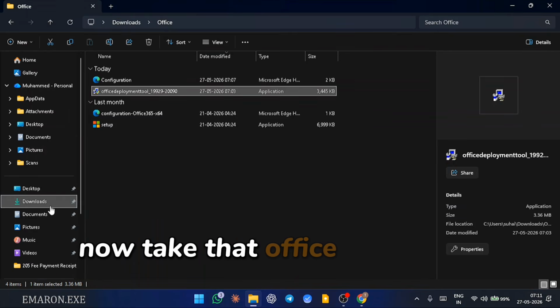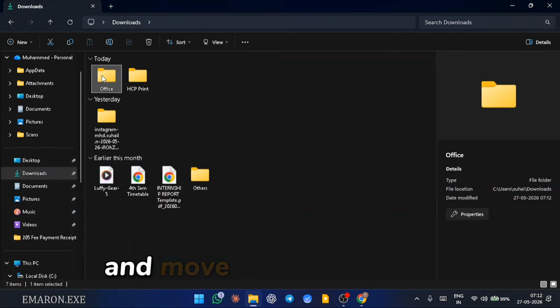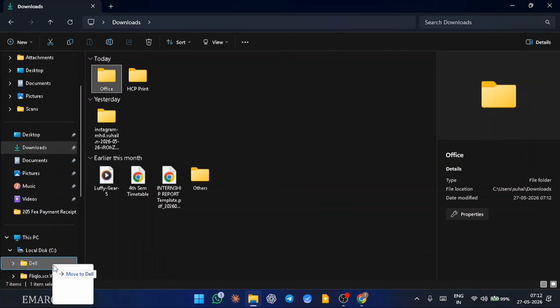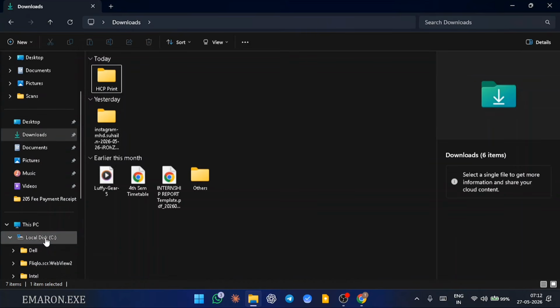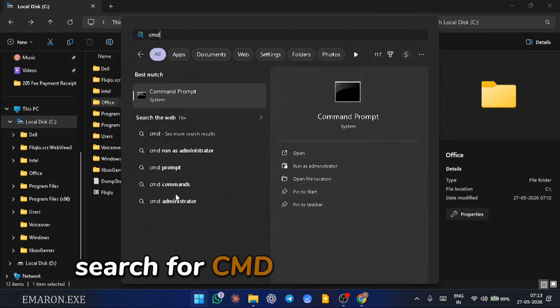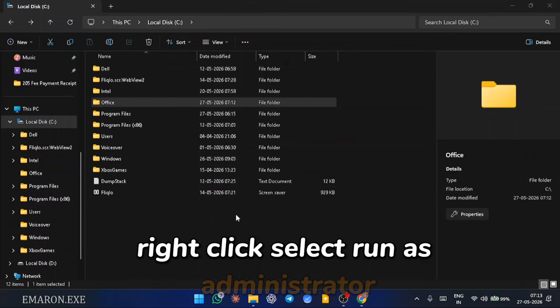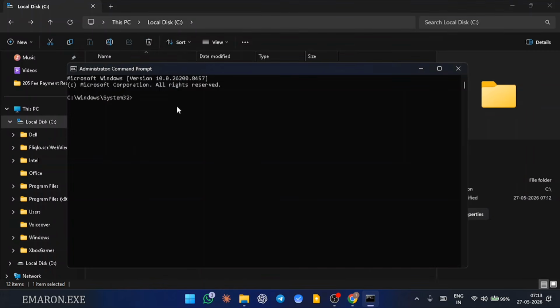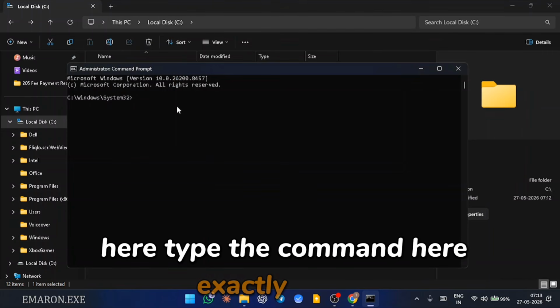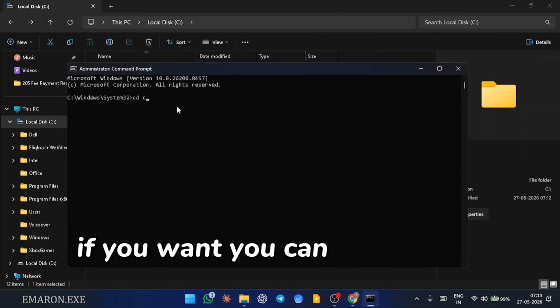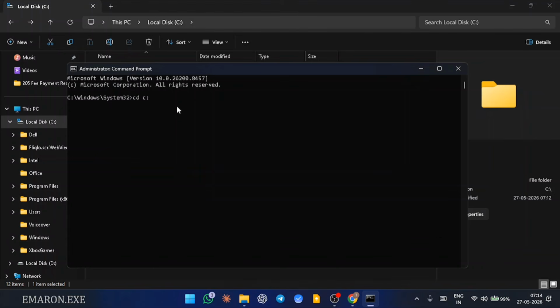Now, take that Office folder from your downloads and move it into the C folder. After that, search for CMD in the Start menu. Right-click, select Run as Administrator. Here, type the command exactly as I do. If you want, you can copy it from the video description.